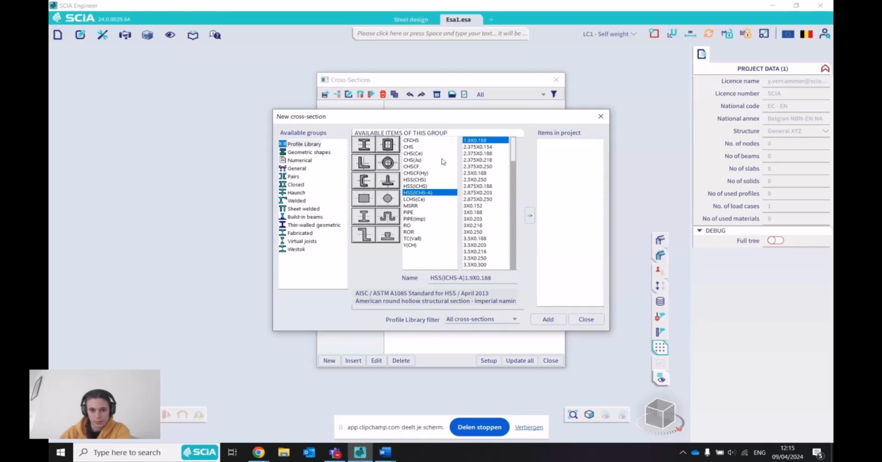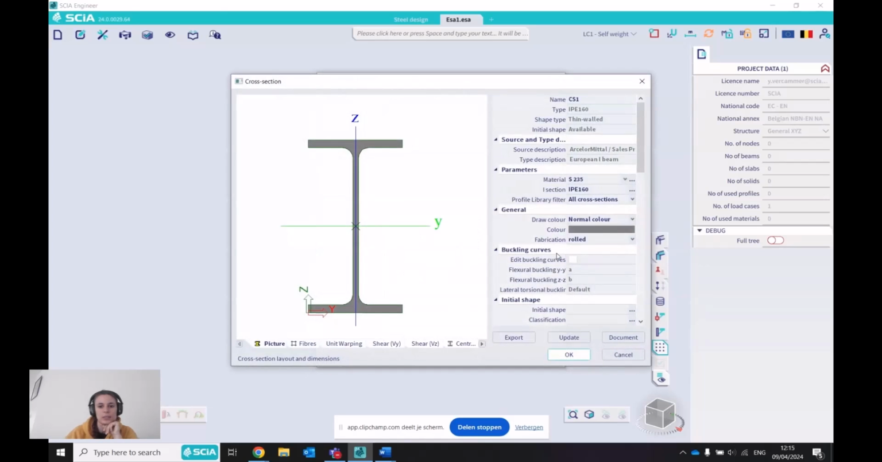Once you select one of those, you will see the reference to the database or catalog it's coming from, and then you can go to the list of available sizes and select your profile. Or if you already have a specific profile in mind, you can just type in the name of your profile, like IPE 160, for example, very typical, and you can add it into the project.